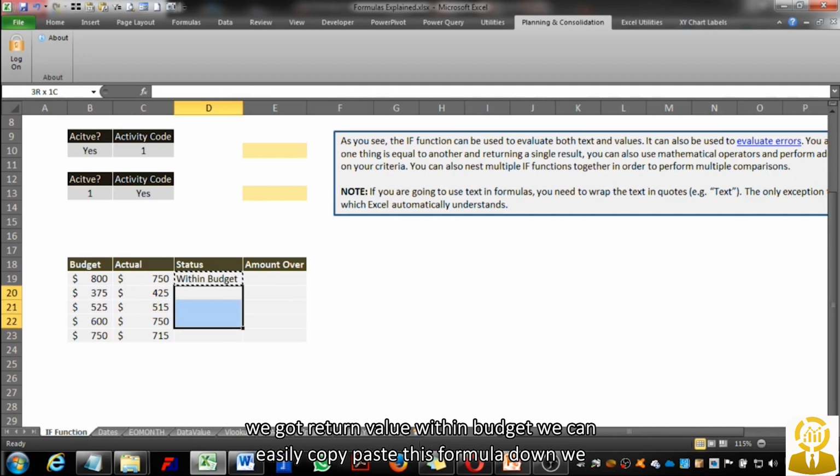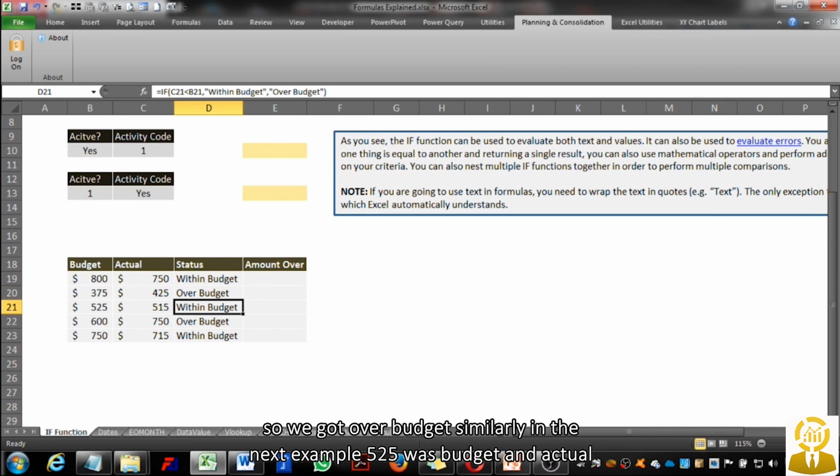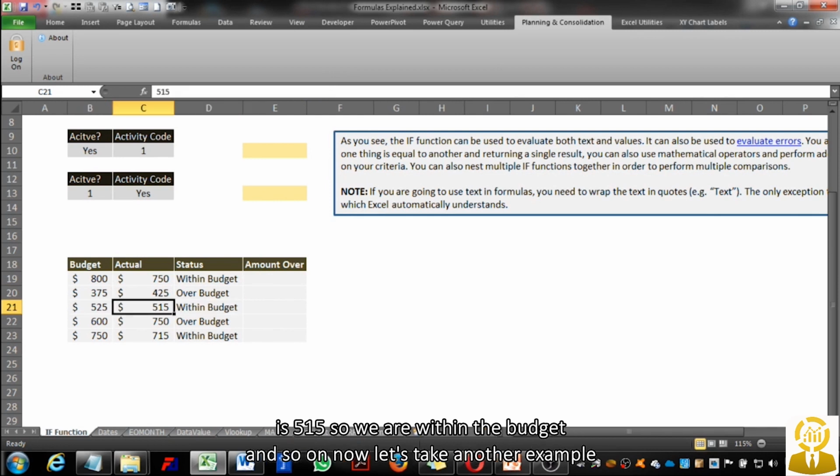We can easily copy and paste this formula down. We get various answers. In the next example, actual is more than the budget, so we got over budget. Similarly, in the next example, 525 was the budget and actual is 515, so we are within the budget, and so on.